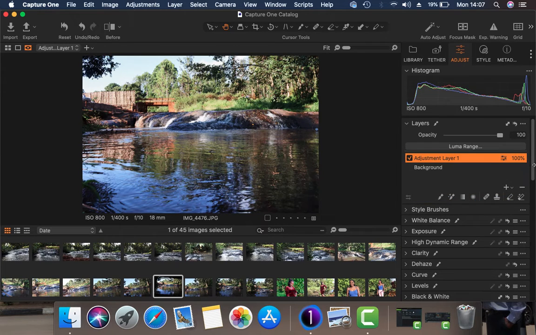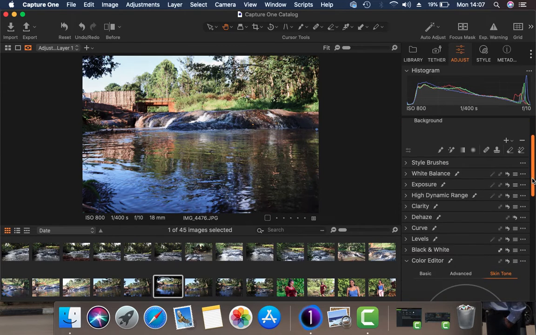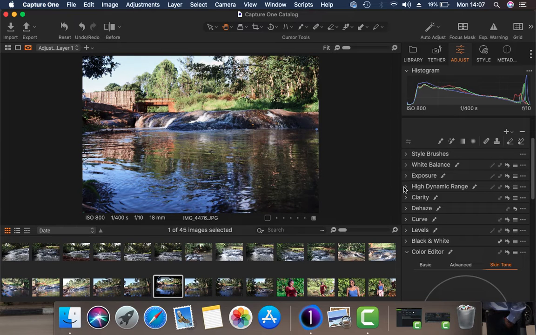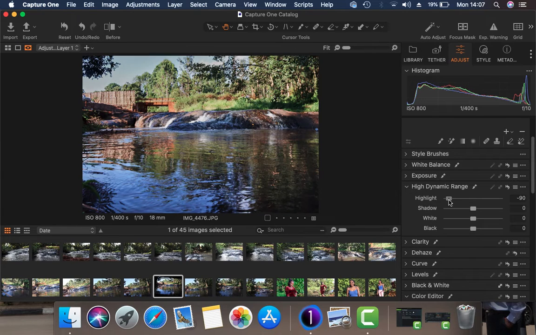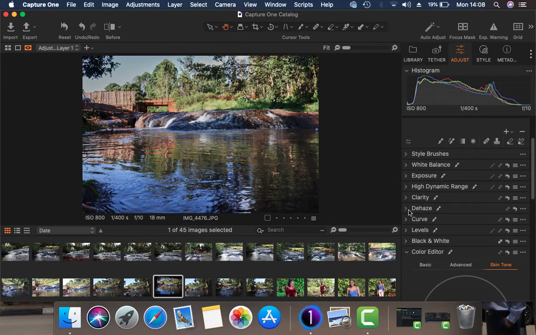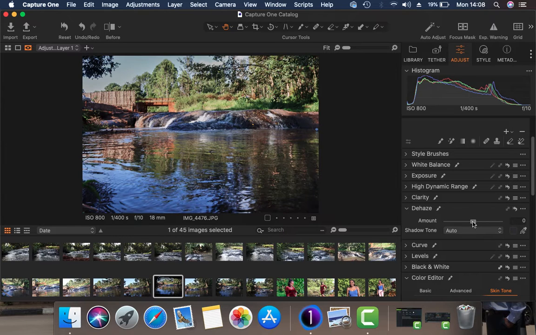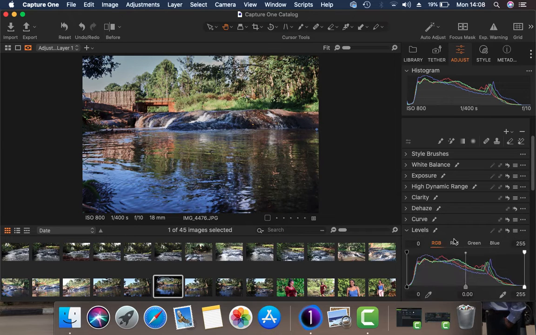Then after that, I'll come here to the high dynamic range, reduce the highlights to get more information, the whites. Then after that, you can click the decay. Sometimes it works, sometimes it doesn't. It depends on the information that you want to achieve, but for me, I think it's really not working, so it's not working in my favor. I'll click here to the levels.